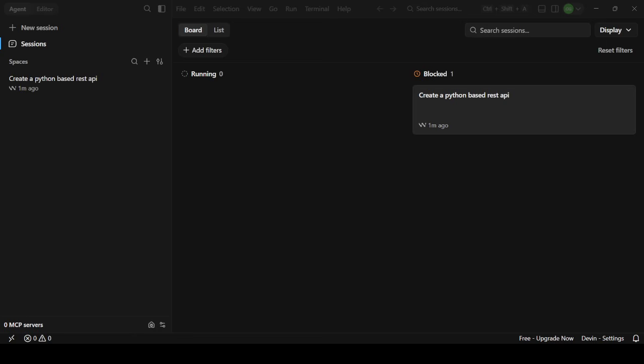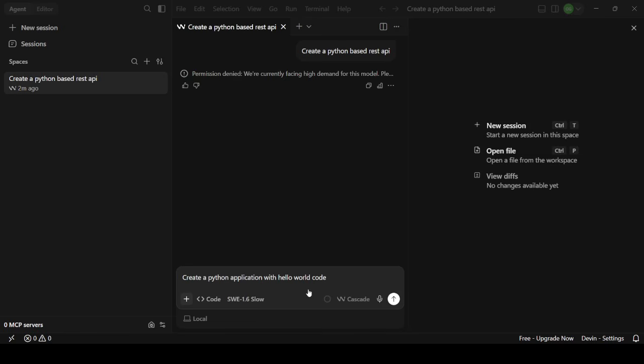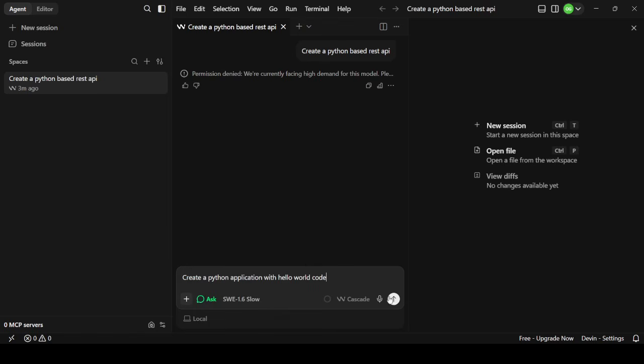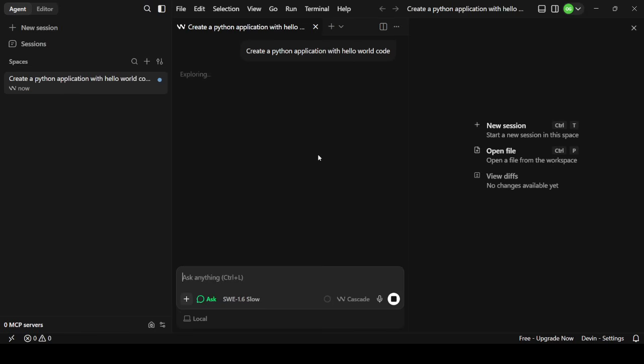Now I'll try to just give this particular prompt, and I will just try to ask whether it gives or not. Okay, so now it's exploring something. So I've just given a normal prompt to create a Python application with hello world code. So let's see.